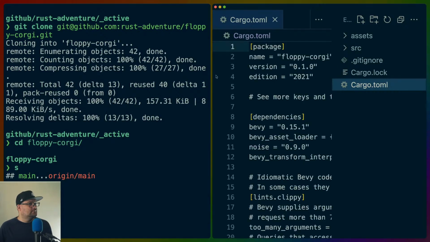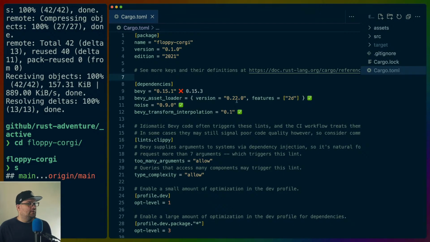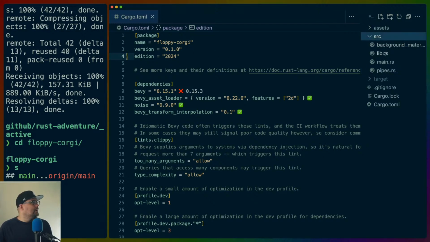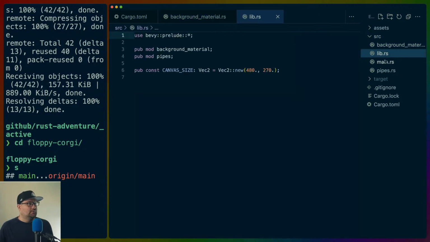Unless we like used Avian and stuff. Bevy asset loader, I think, has an RC release. Transform interpolation, 15.1. Start off with bumping the Rust edition to 2024. Background material is a shader. Shader's cool. Canvas size. Canvas size. Yeah, I guess we do that, don't we?